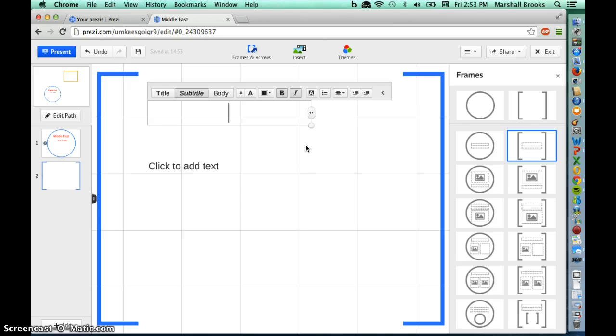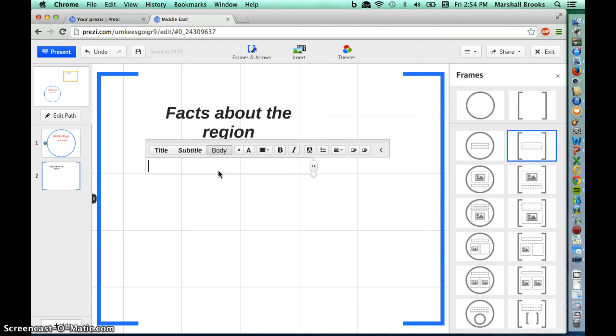So some of the things you guys should probably put in your presentations, basic information about the region you studied. So the facts about the region. And then you'll type down here, maybe you want to do bullet points, you can do that. So the Middle East, blah blah blah, stuff like that. Just basic facts. Where is it at? What's it like? You know, inhabitants.